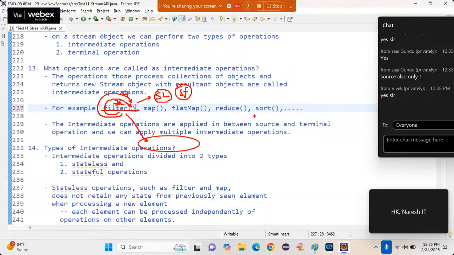Tell me, take the sort operation. It has multiple objects: 3, 7, 4, 2, 5, 6. If you take the first element, can I process it without comparing with the next elements, forgetting this 3, and go on with 7? No. By forgetting the previous, can I process 4? No. Can I process the next one? No. That means the sort operation is stateful. Filter, map, flatMap are stateful or stateless? Stateless.